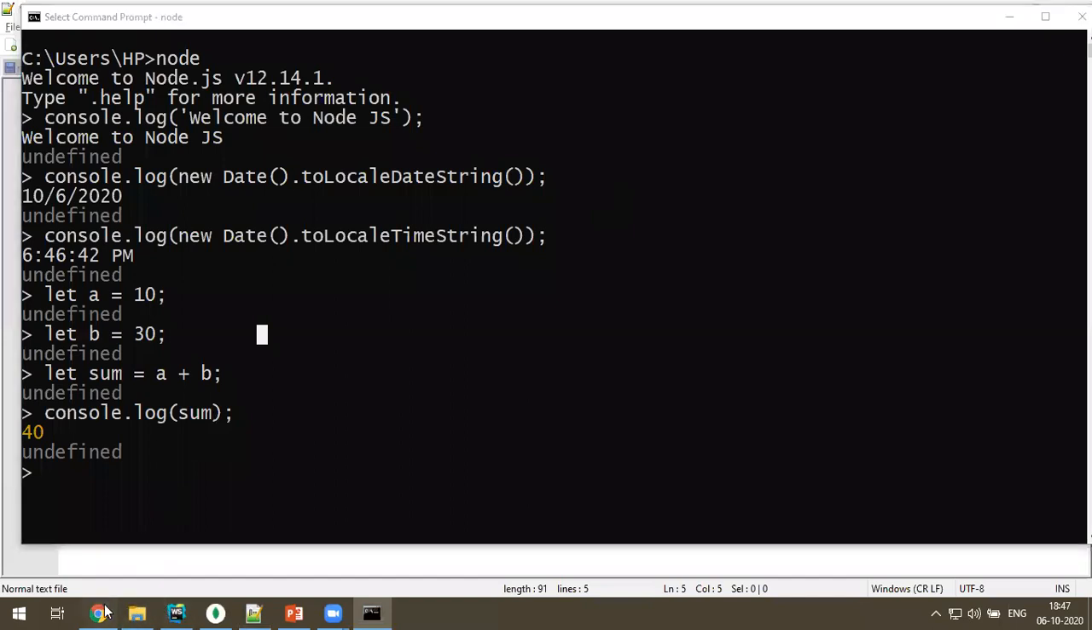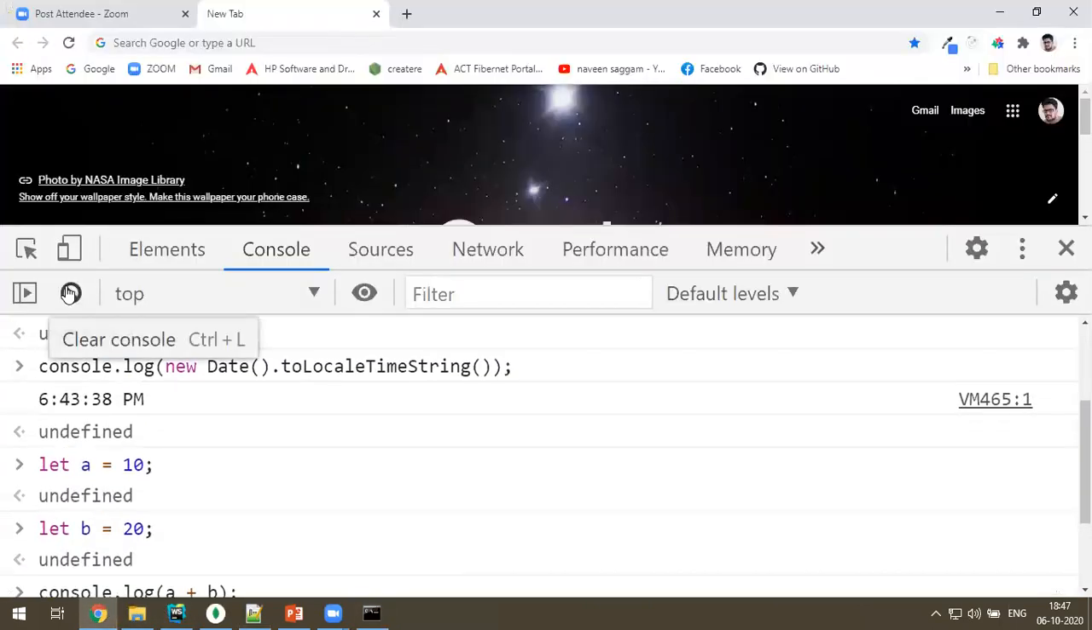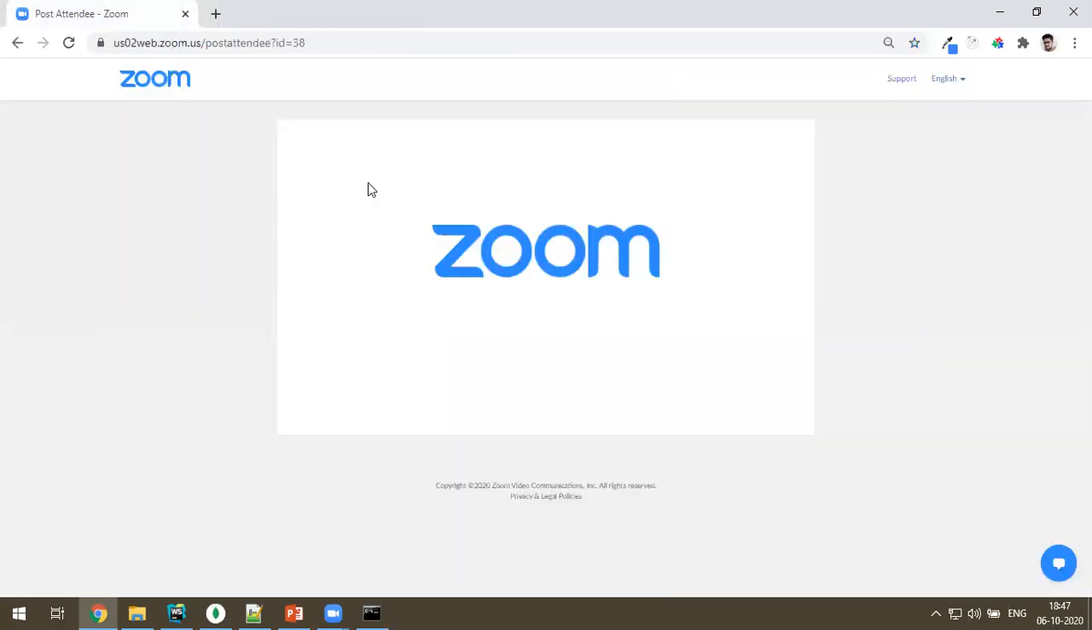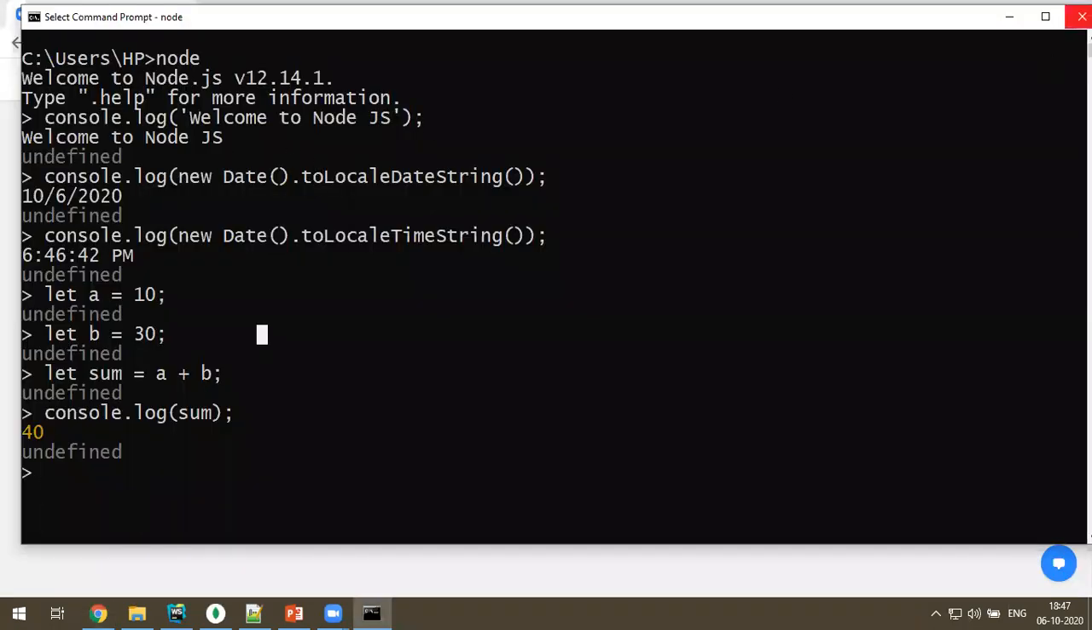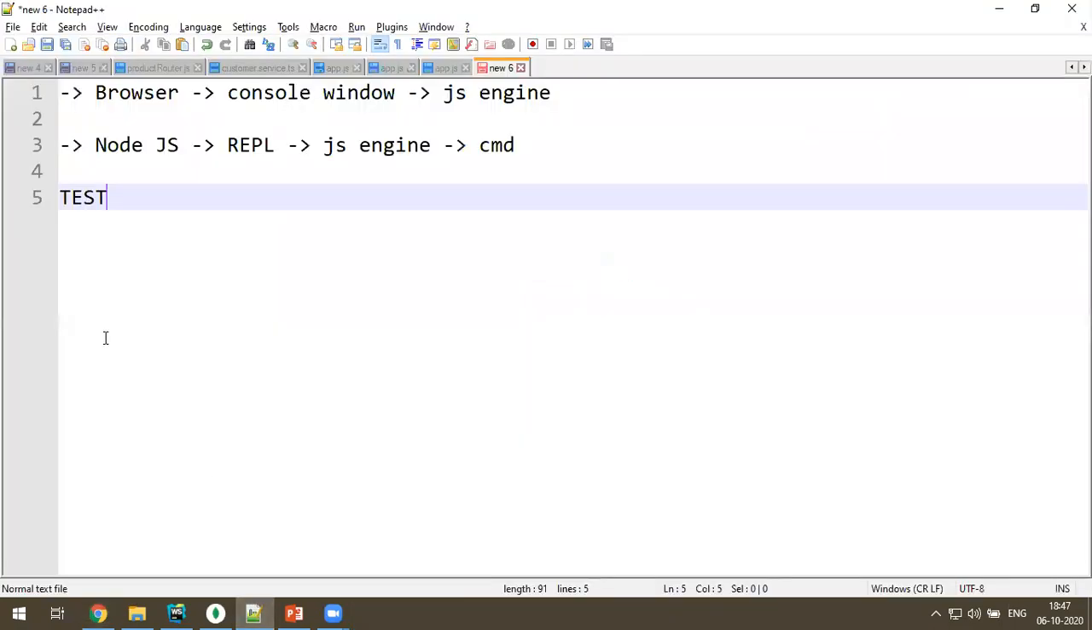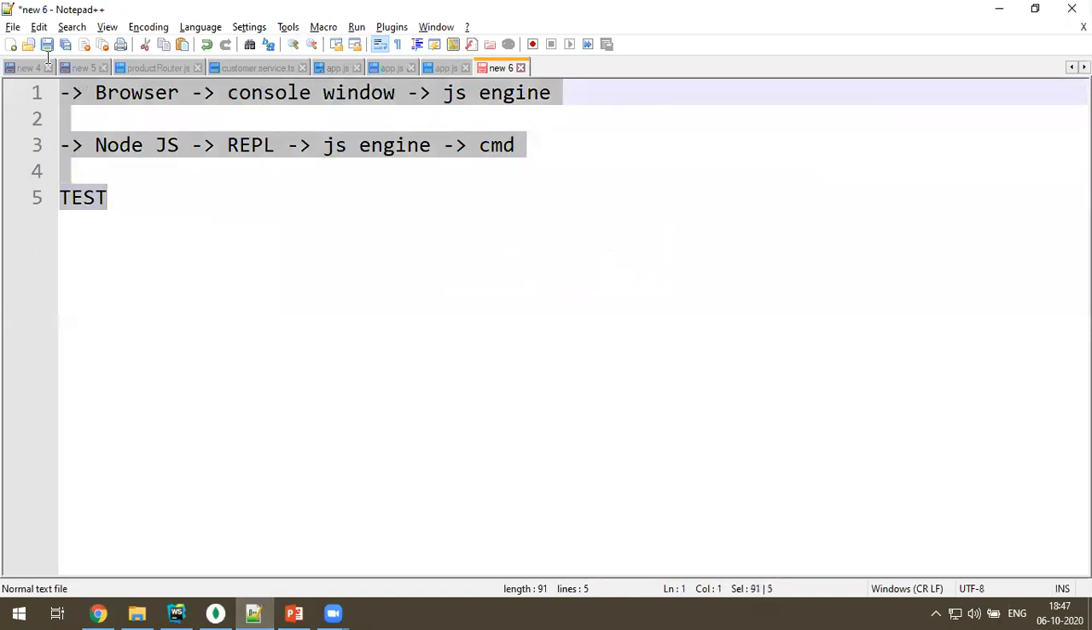For example, just like the browser, no? Browser, if I just clear, it will go. Or if I close the window, it's gone. The program is gone, right? Just like that, if you close the window, it's gone. Okay, you can't save it. Just for testing purposes we use it. In real time, no one uses it, but you need to know.